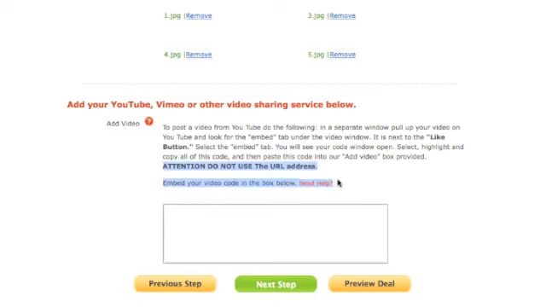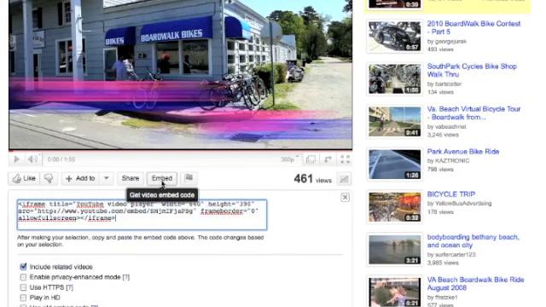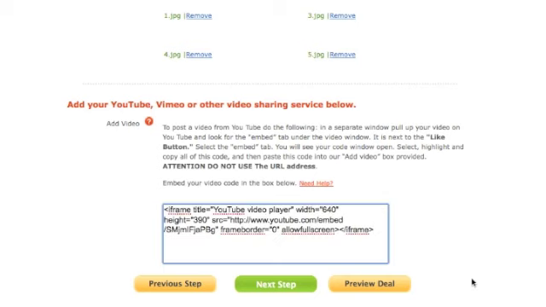so you can either use YouTube or Vimeo. You don't want to use the URL, that's not what we're looking for. We're actually looking for the embed code. So in a separate window, go ahead and open up YouTube. And in this section here, next to the like button is the embed code. So you're going to open that, highlight it, and copy and paste that into the box that we provide. Back to the original window and paste it in there, and you can hit next step.